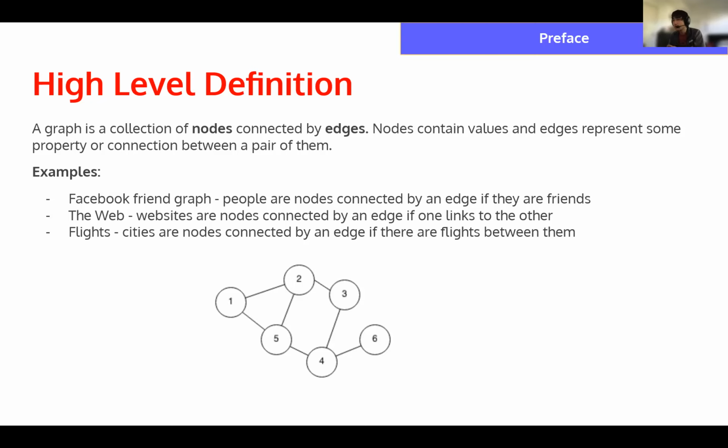Similarly, the web is often represented as a graph where websites are nodes and they're connected by an edge if one has a link to another. That would often be a directed graph, and we'll talk about that in a little bit, but edges could have directions. So 1 could point to 2, but 2 might not point back to 1. The algorithm that Google uses, PageRank, for prioritizing search results, depends heavily on treating the web as a graph. Another quick example is flights: cities are nodes connected by an edge if there are flights between them. We'll actually work through a problem later today that works off of a graph like this.